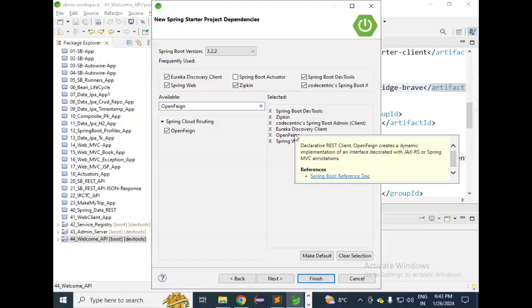What is this OpenFeign? What is the role of this Feign? REST client. What is the meaning of REST client? Communicate with another application. Earlier, we developed REST clients by using RestTemplate and WebClient. Now we are developing the REST client by using Feign client. The dependency is the OpenFeign dependency. It is a declarative REST client. OpenFeign creates a dynamic implementation of an interface decorated with JAX-RS or Spring MVC annotations.